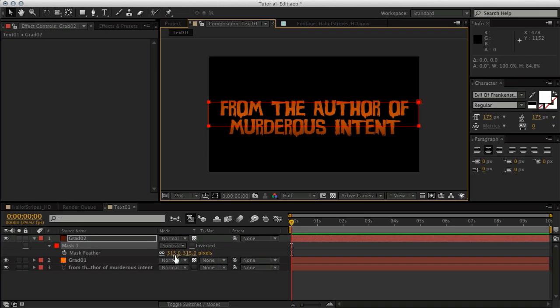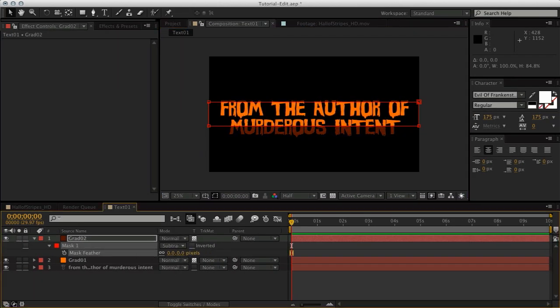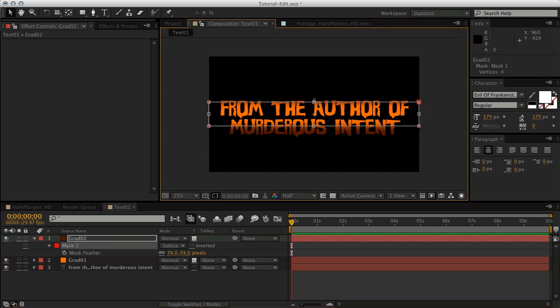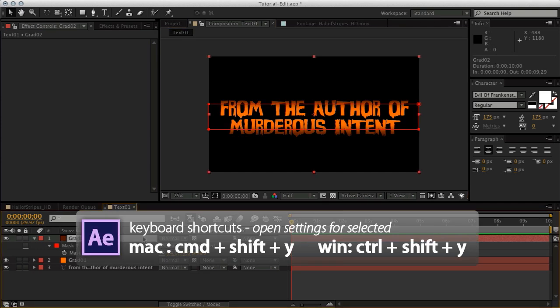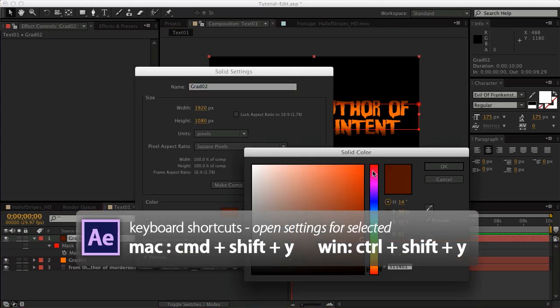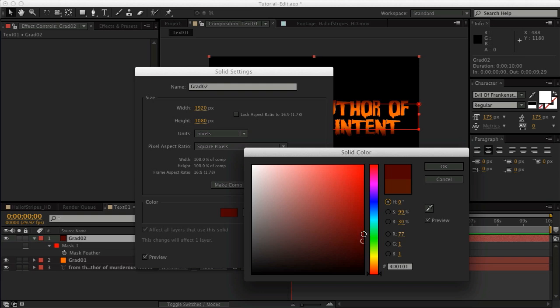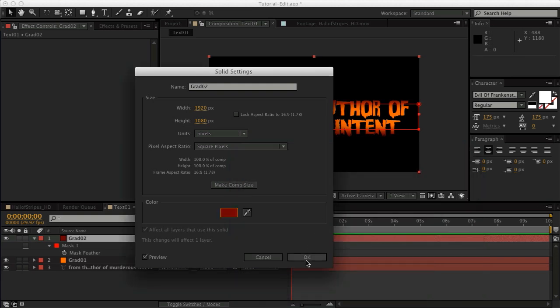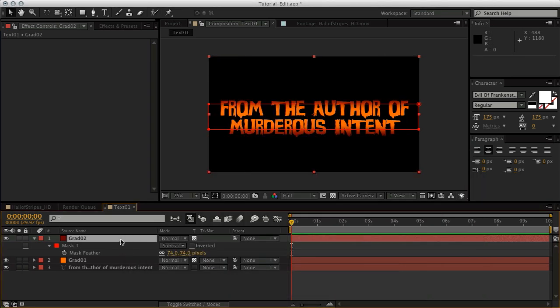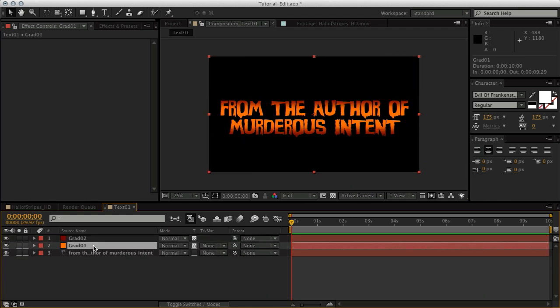I need to feather less. Maybe something like that. It's almost like a Halloween kind of color. And you could do it to taste. You can make it more red if you want. If you hit Command Shift Y, we'll click on the layer and let's make it more of a red. So there you go. You got your text.